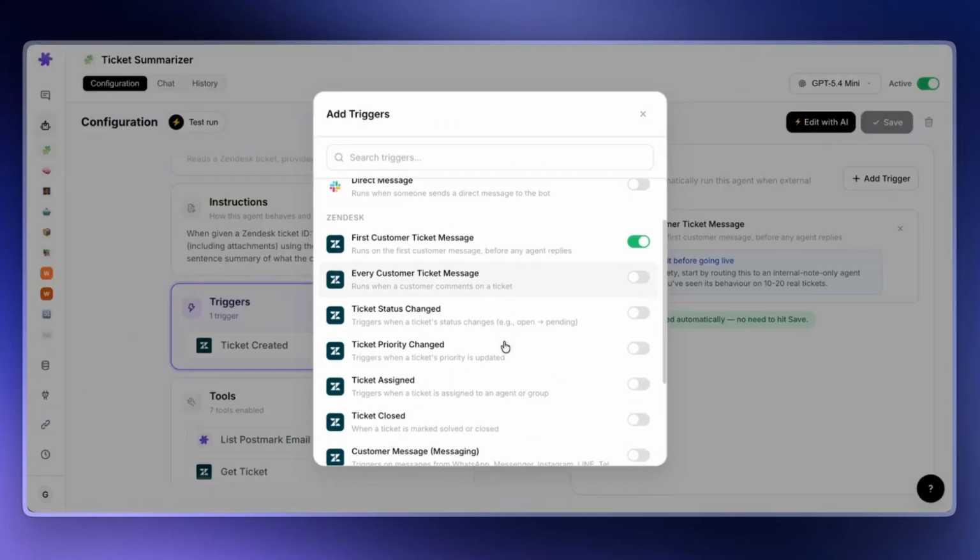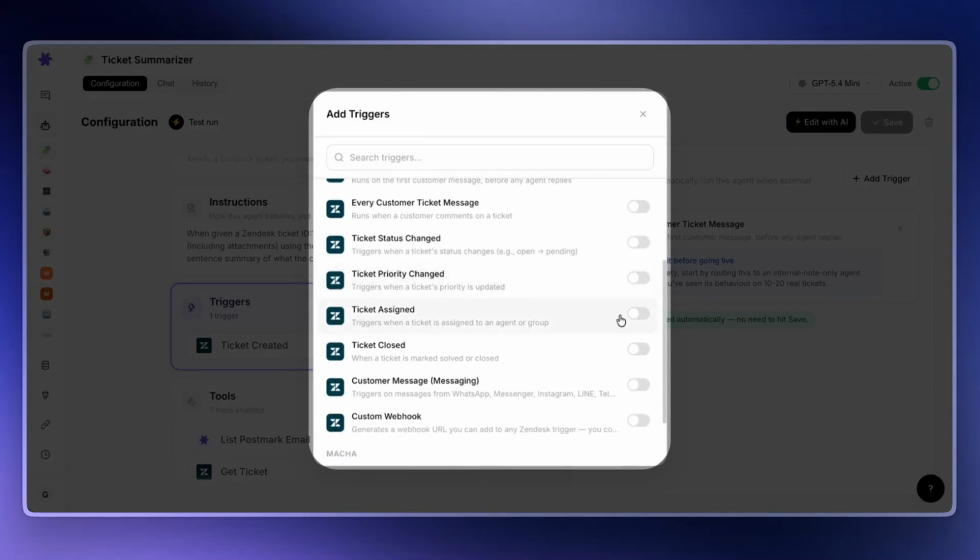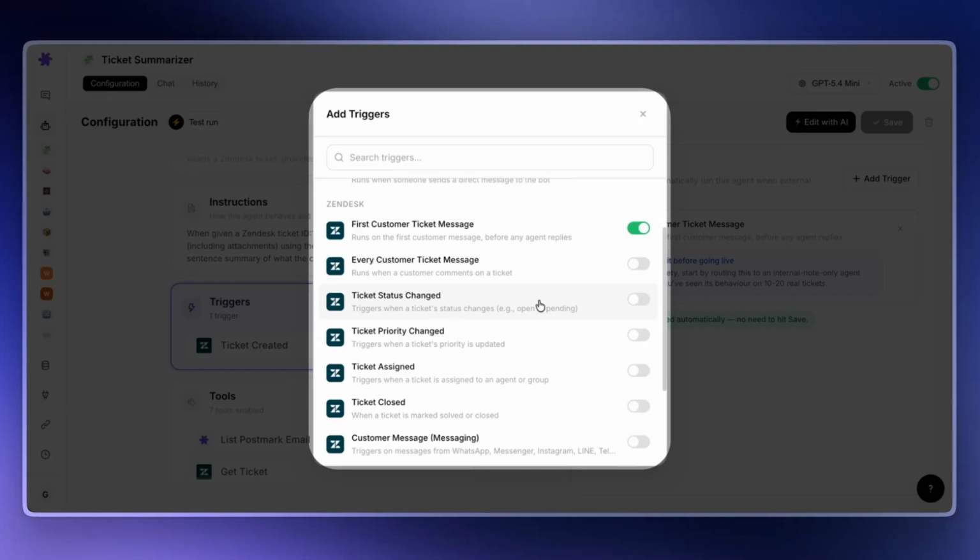Now, under the Zendesk trigger list, we have a lot of options. We have options like every customer ticket message, ticket status changed, ticket priority changed, ticket assigned, ticket closed, customer message on messaging, and more. The question we need to ask ourselves is which specific event should start our workflow?